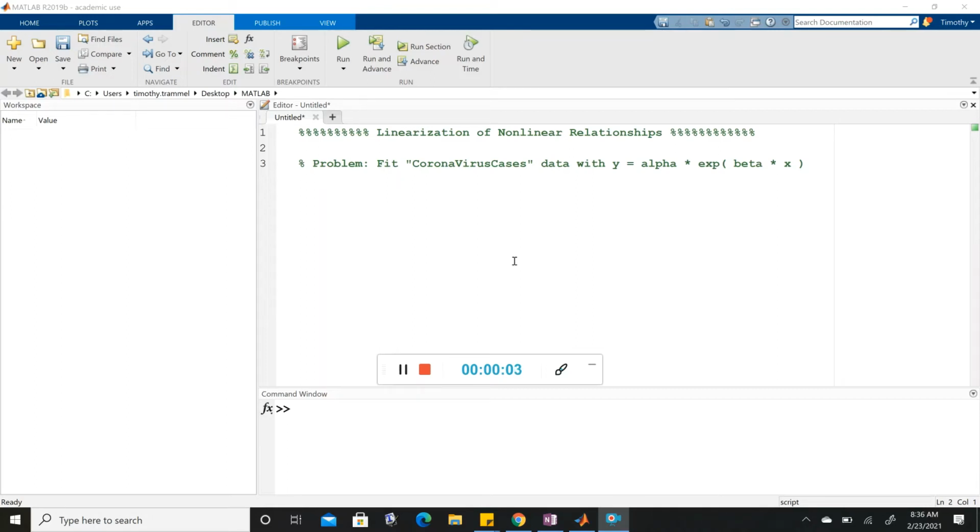Today we're going to learn how we can linearize nonlinear relationships, and what this is going to allow us to do is actually use linear regression on nonlinear relationships. Okay. But let's see how we're going to do that. Let's start off with our data set.